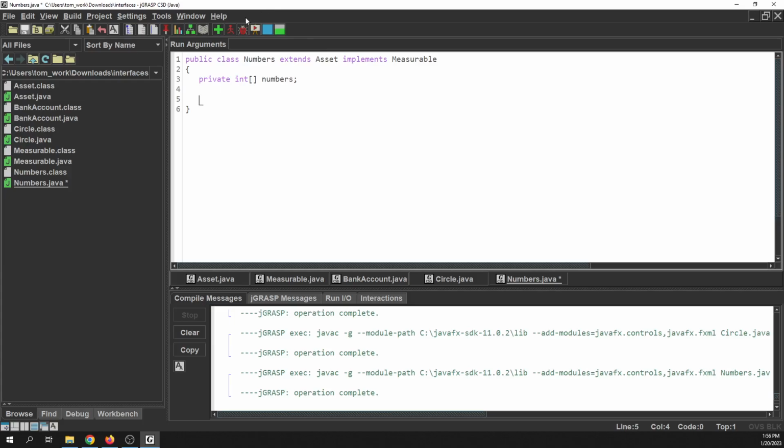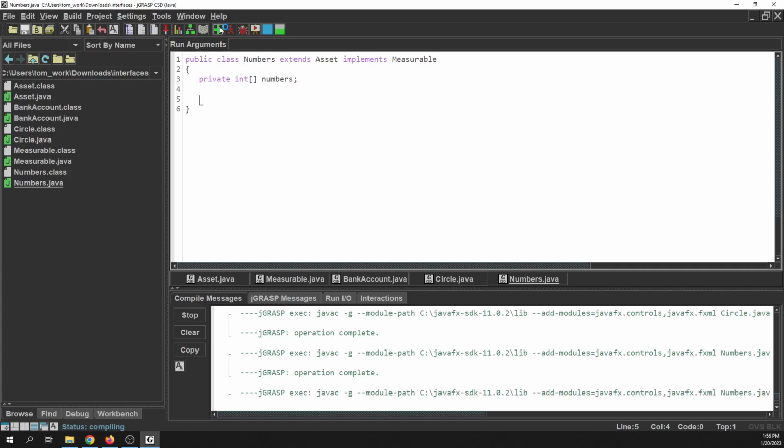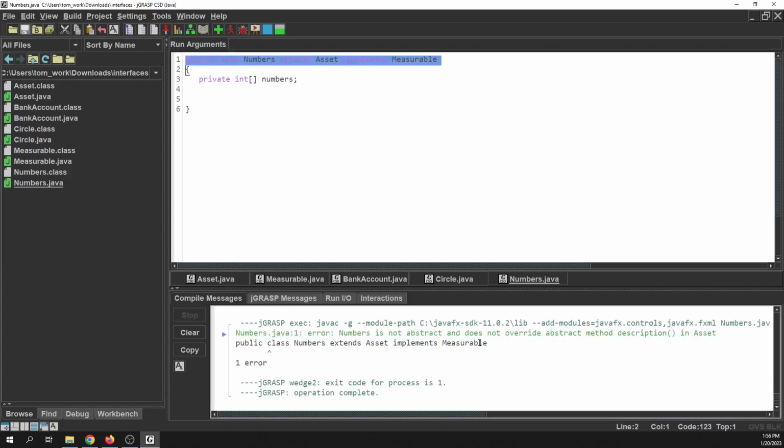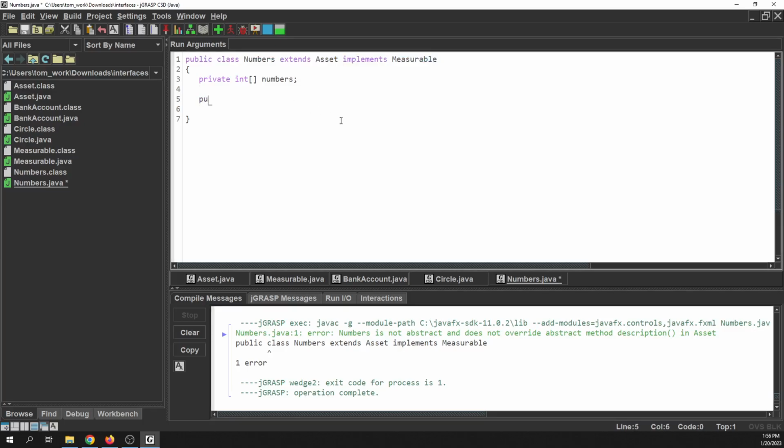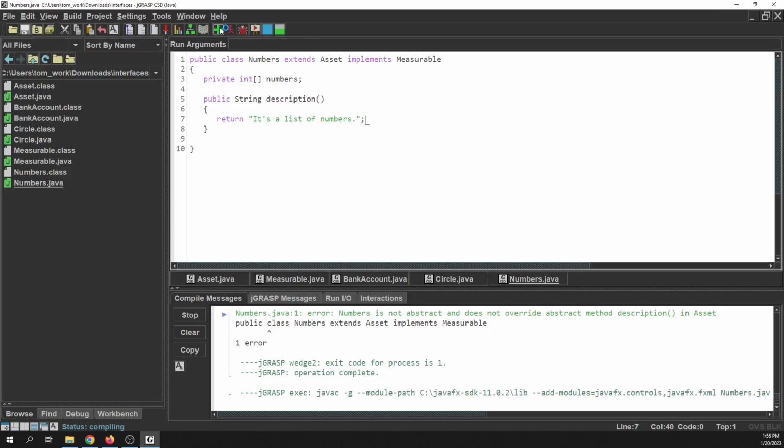When I go to compile that, we're going to get those same issues that we were running into before. In other words, we haven't overridden or provided an implementation for the abstract method description that's in the Asset class. So let's do that. So public String description, and just return a string out of there. Any reasonable string is fine. It's a list of numbers. So that will take care of that problem.